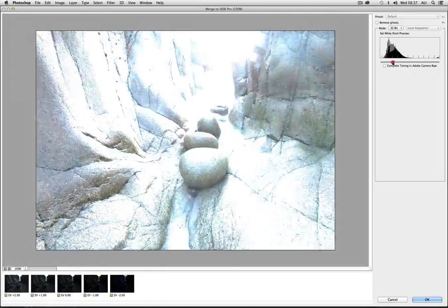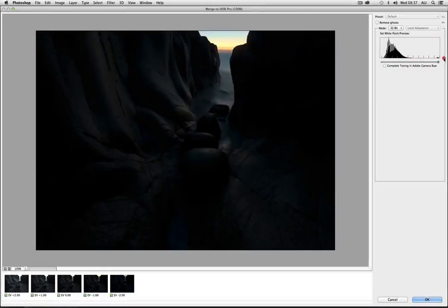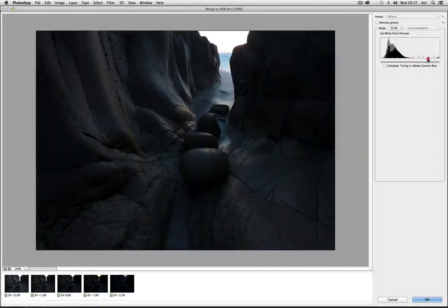We can see now that from our shadows all the way through to our brightest highlights, we have detail in our file. So it doesn't matter where this slider is placed, but what we do want to do is remove ghosting. And we will decide on which of the five frames we are going to choose to use as our base image to make sure there's no movement. And I've decided just arbitrarily to use that one there, one of the longer exposures, because there's not a lot of movement in the sky. So let's just stick with that.